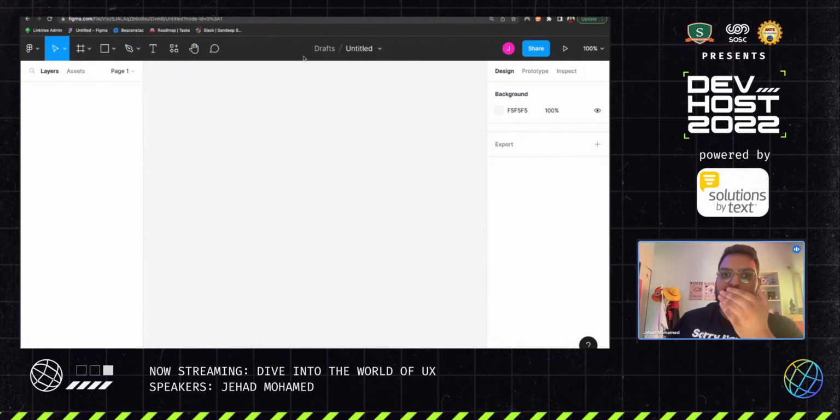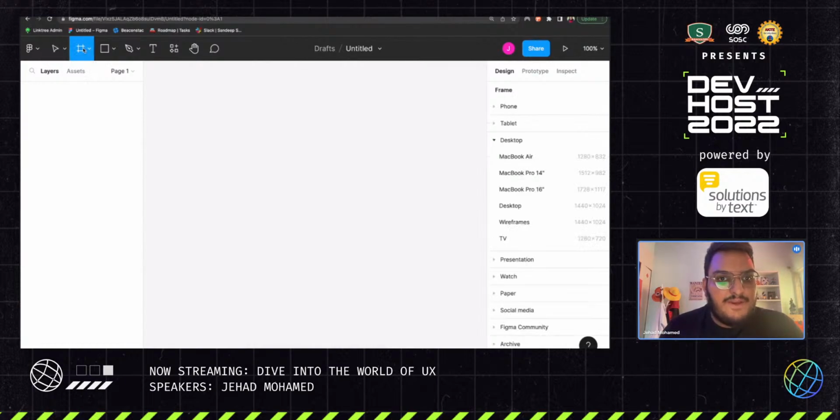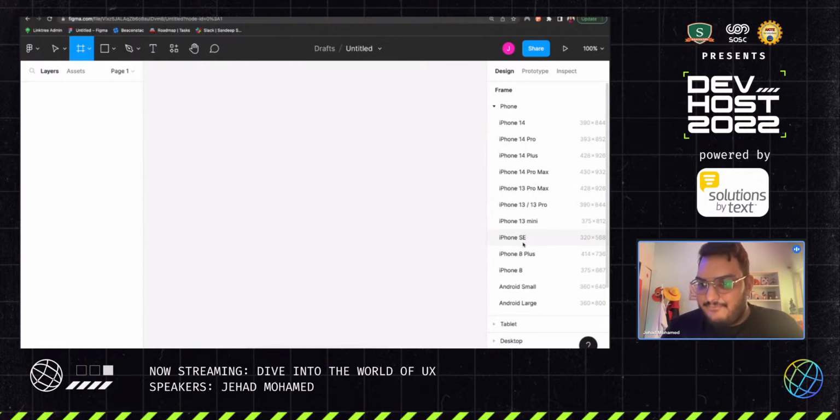And as I said before, if you want to start designing a UI screen, you need a canvas to start it on. And that is what the frame option does. The frame option is this hash symbol next to the pointer. When you hover on it, it should say frame. When you click on that, you get options on your right side, and these can be different types of phones.